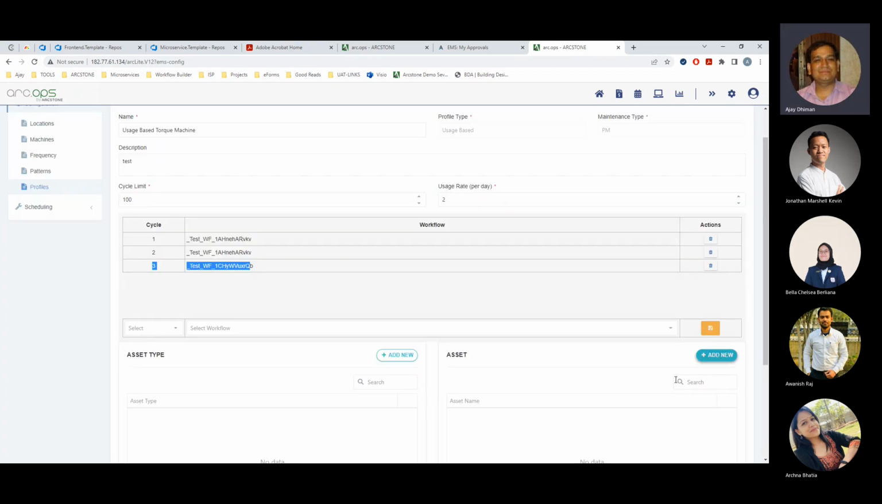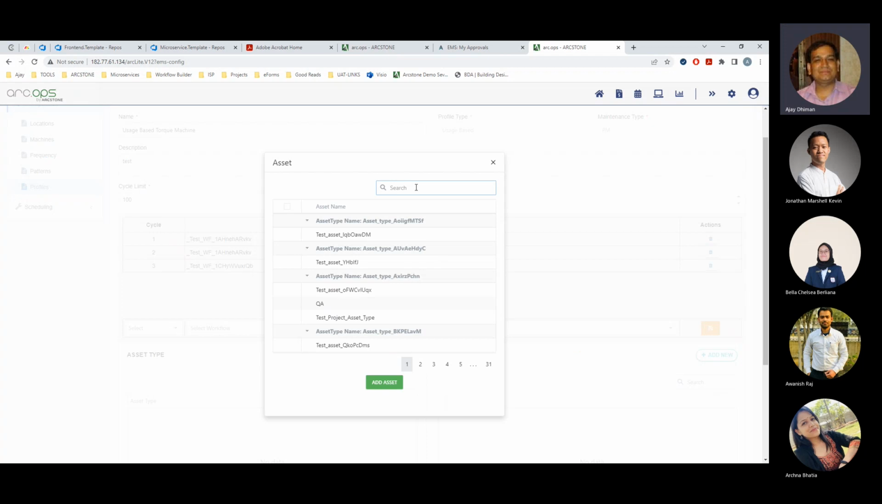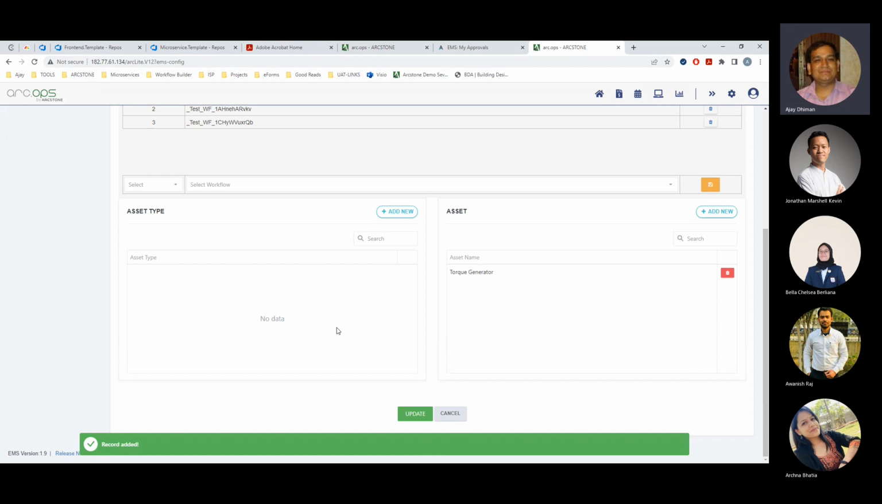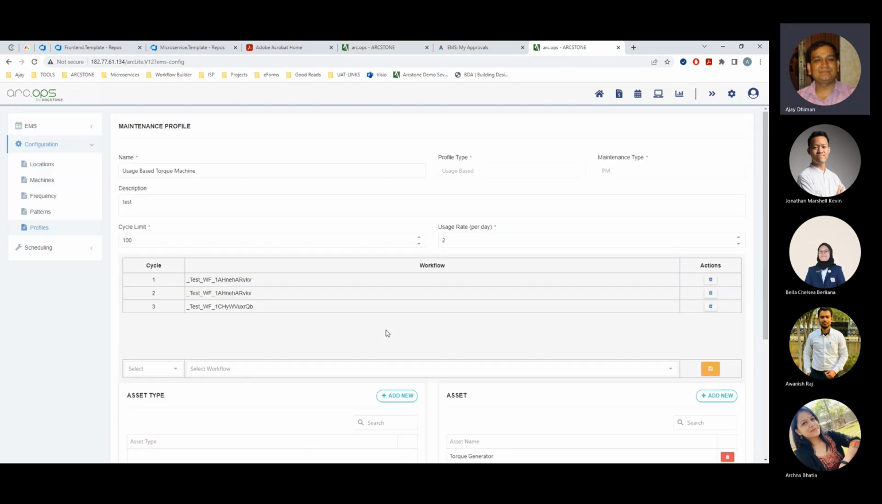And we can add a machine here. We just used a torque machine, but the configuration we did is one that runs maybe every hour. If we have a use case of a car, the cycle limit might be 10,000, which is usually the limit. And let's say the car usually runs maybe 2,000 kilometers in a month, so that averages to 60 or 70 kilometers per day.